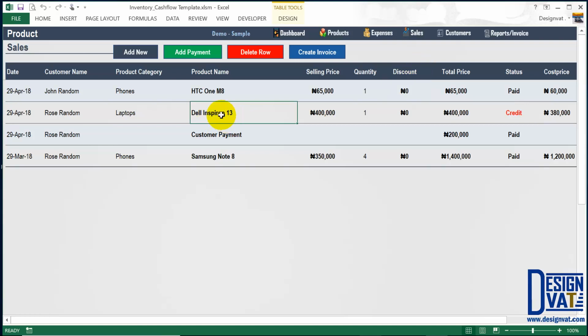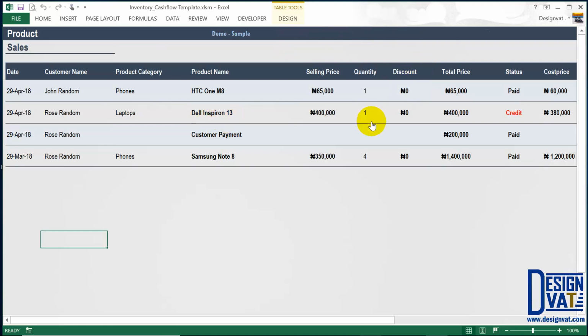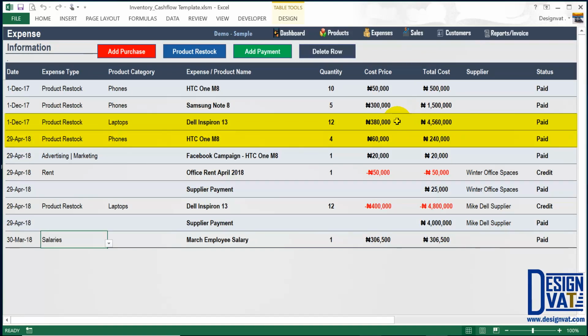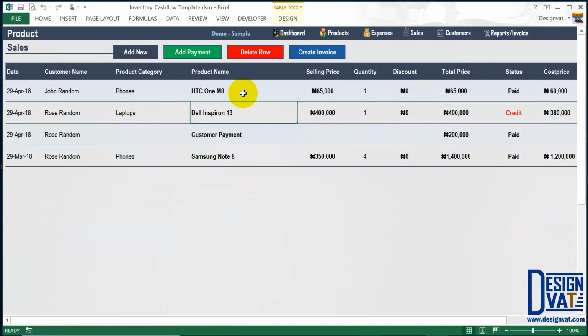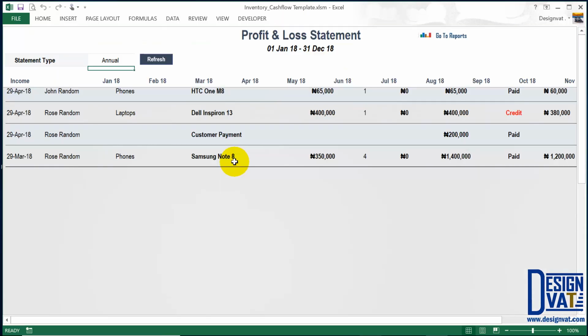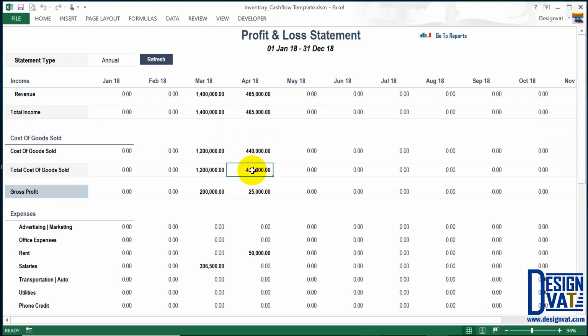So the cost of the Dell Inspiron, if we go to our expense section, you notice that the Dell Inspiron cost us 380. And next is the cost of the second item we sold, which is our HTC One M8. And our HTC One M8 had a cost price of 60. So if we sum the 2 together, that's 440. So let's confirm that. You notice that it is indeed 440. So that means the gross profit is the difference between the 2, which is 25,000.